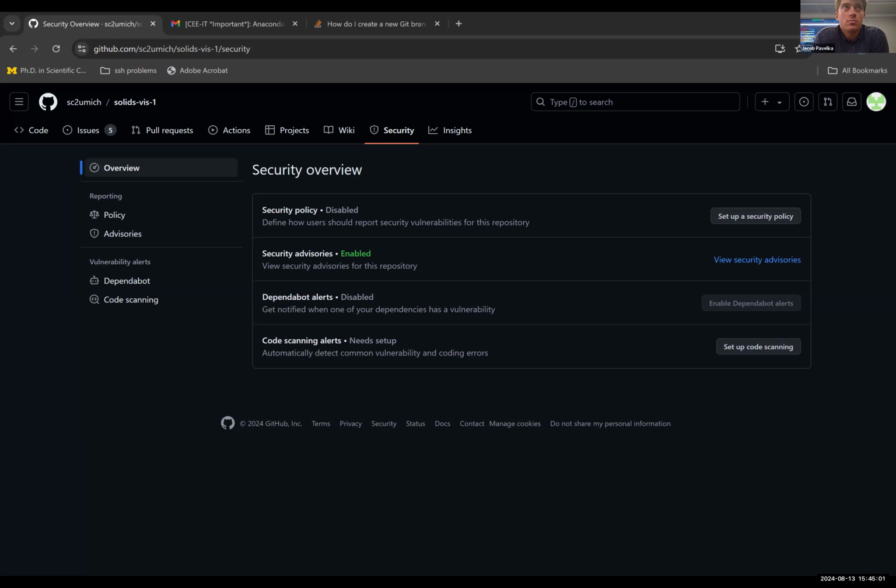So the current branch has no upstream. Okay, in that case, do git push --set-upstream, and then origin, and then the name of the branch you want it to be, so test.